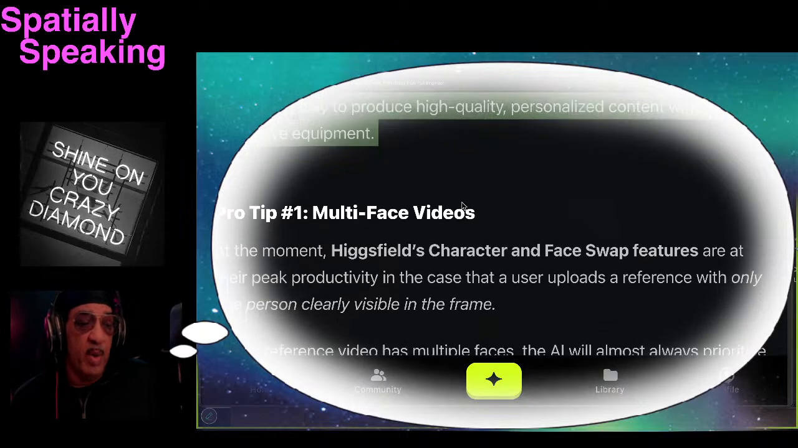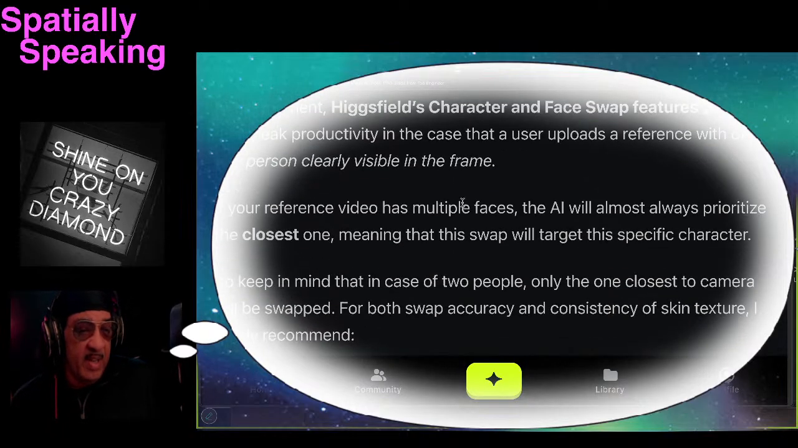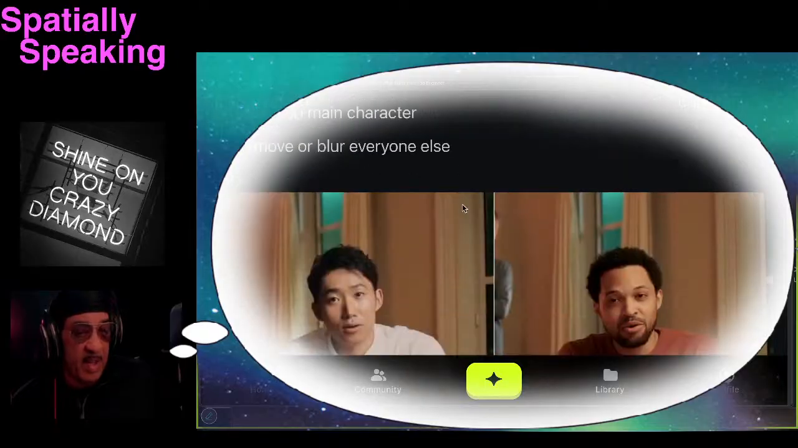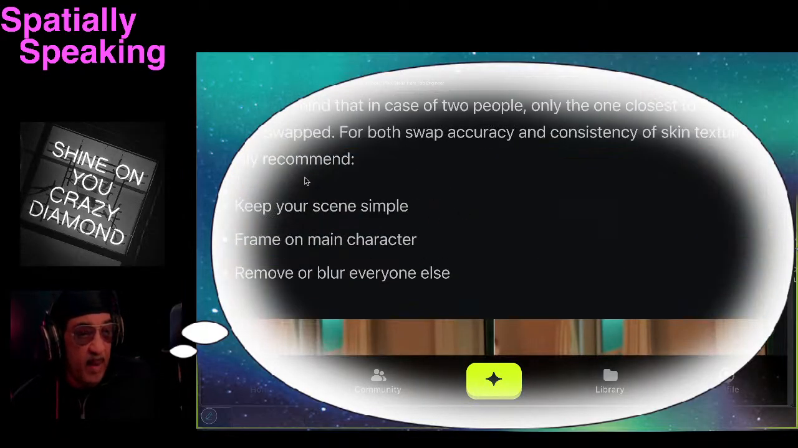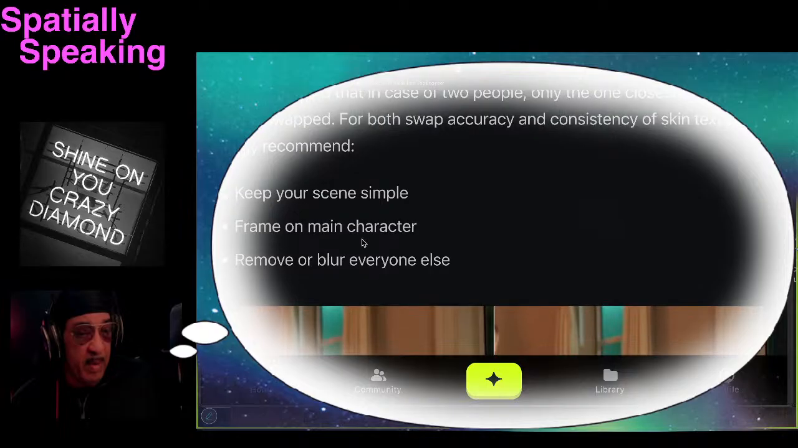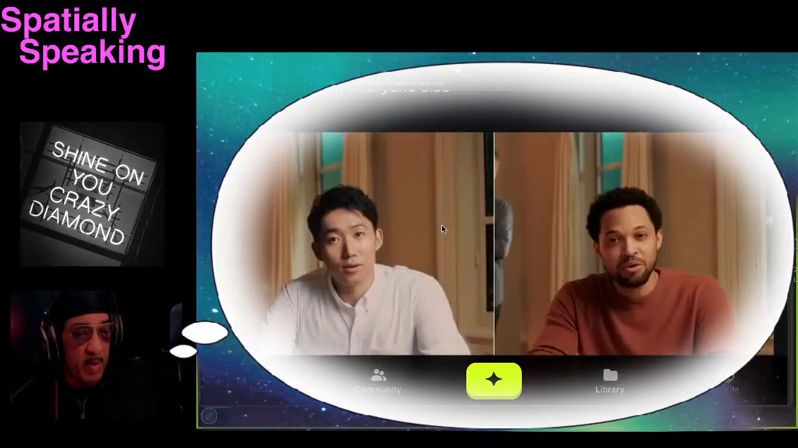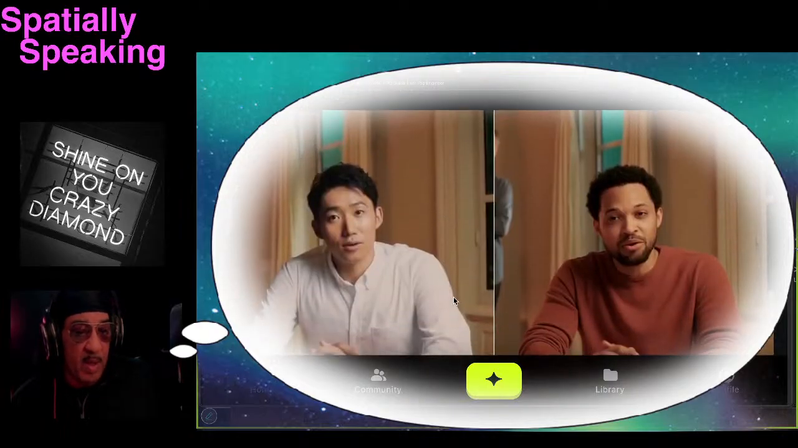Pro tip number 1, multi-face videos. Okay, we're not dealing with multi-face videos, so I'm going to keep it on point. Keep your scene simple. Frame the main character. Remove or blur everyone else. Alright, so from A to B.